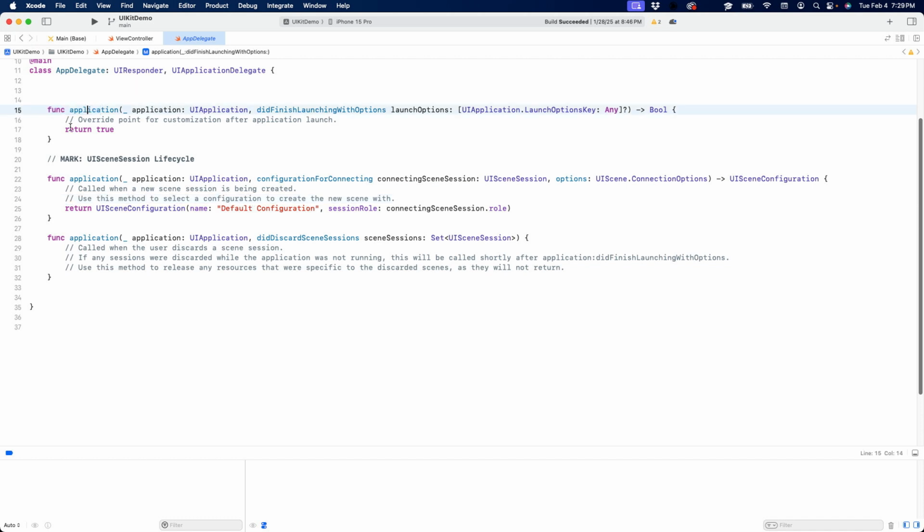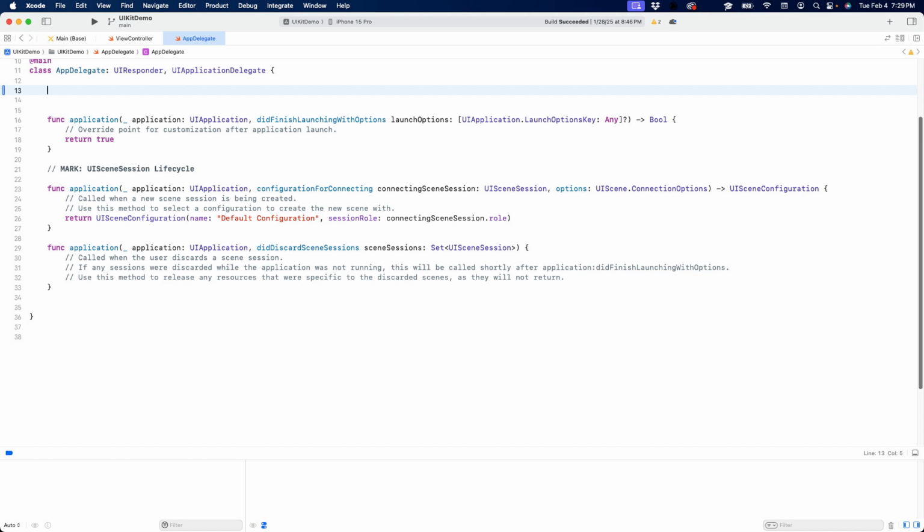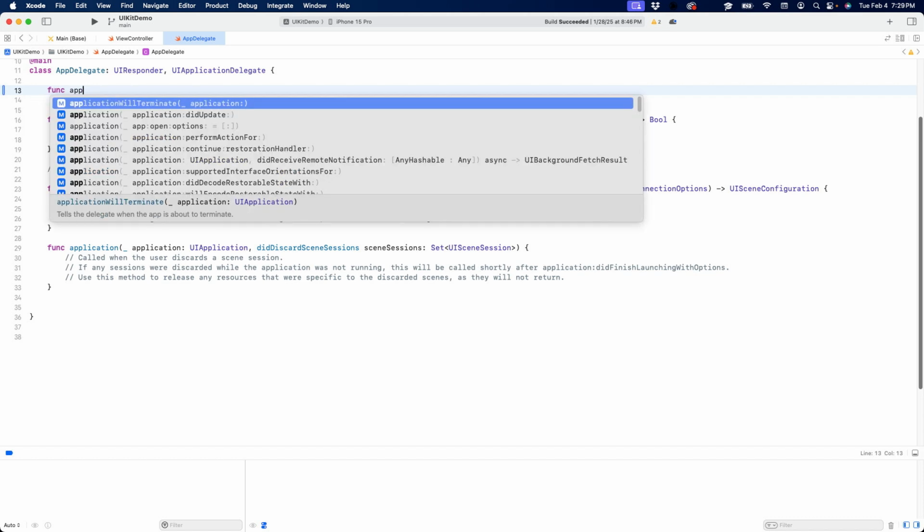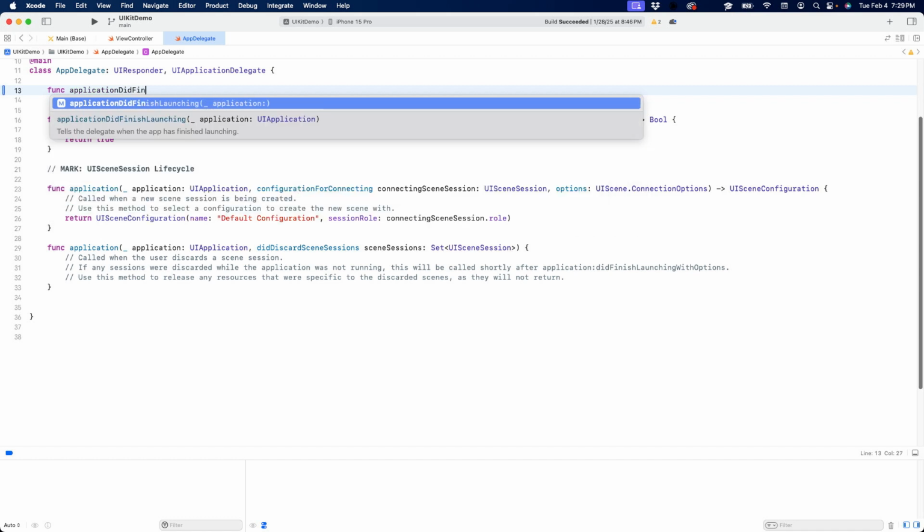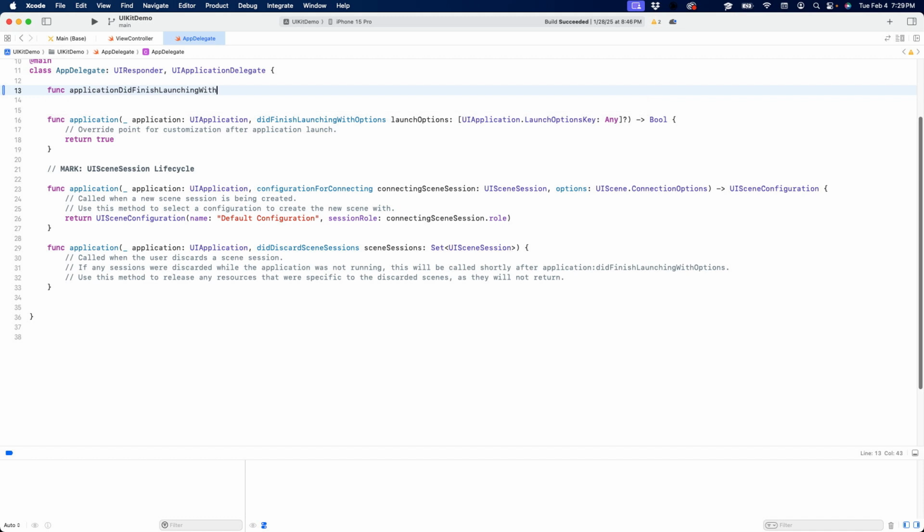So how would I even name this function? This function is called application did finish launching with options. So that's the name of this function. In another language, maybe like Java, this would be the function's name. And then part of the function's signature are the parameters and the parameter names and their type.